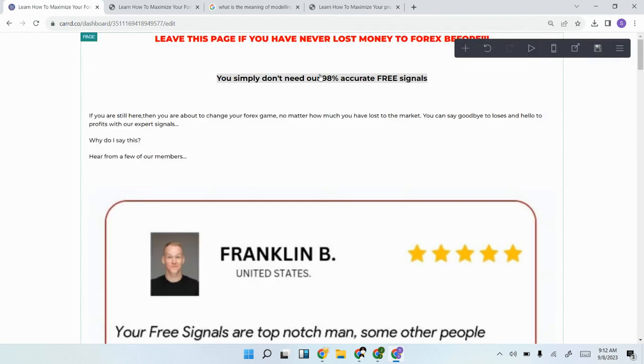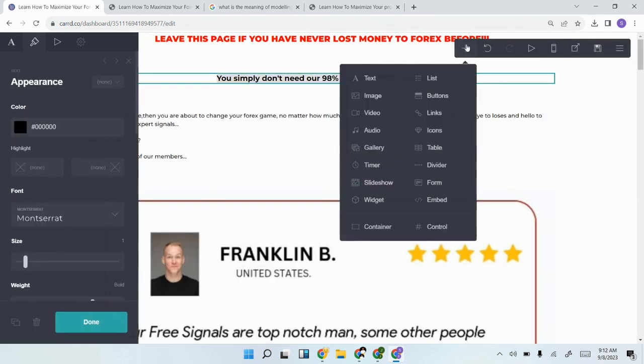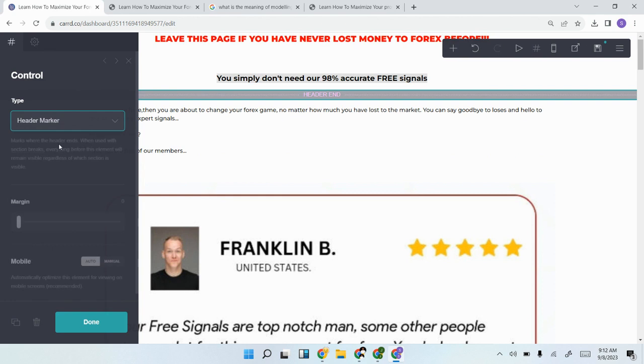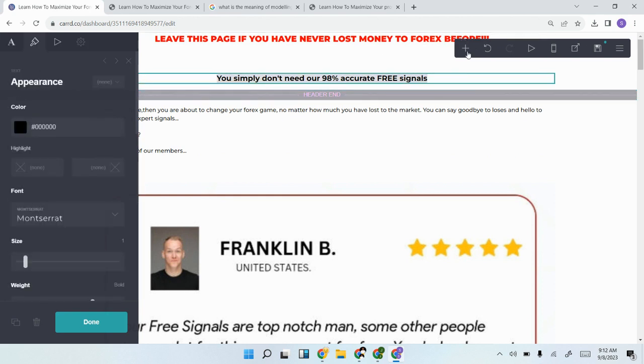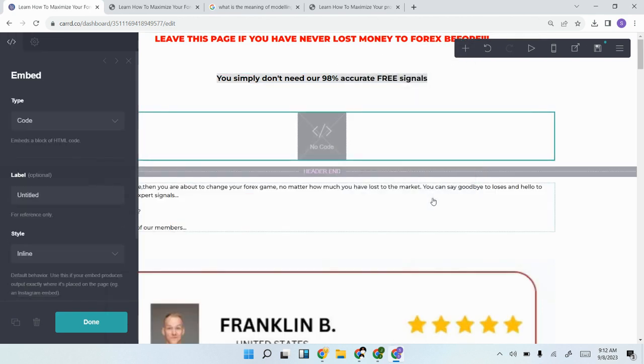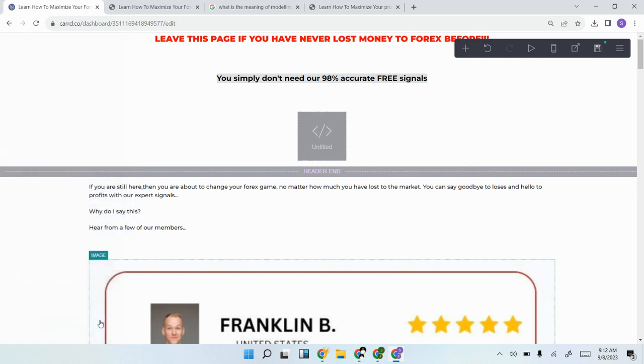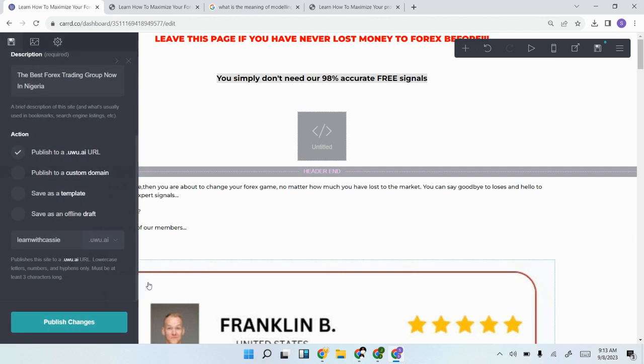I'll come back up, click on this text because I want my header to be another text. I'll click on control, and then I'll change this section to a header marker. Click on this text again, click on plus, and change this, click on embed. So in here, I'll paste the code I copied, Control V, I've pasted, then I'll save it, publish it. Okay.